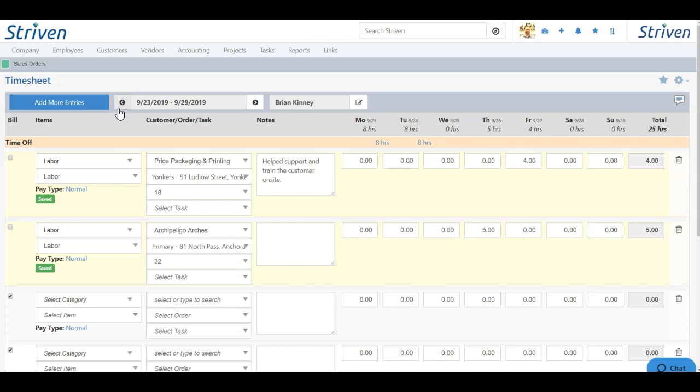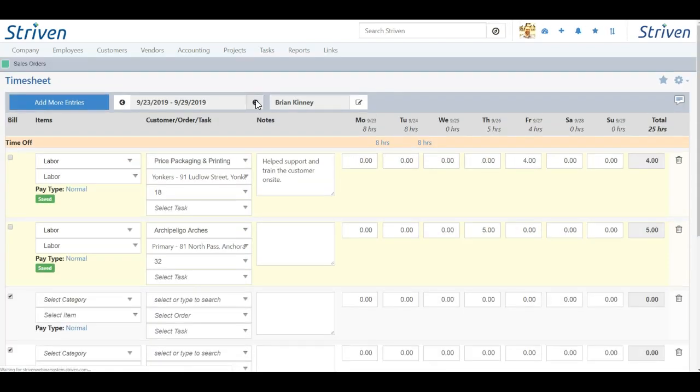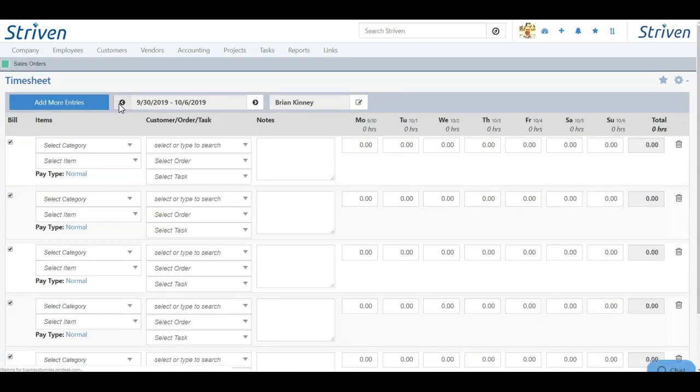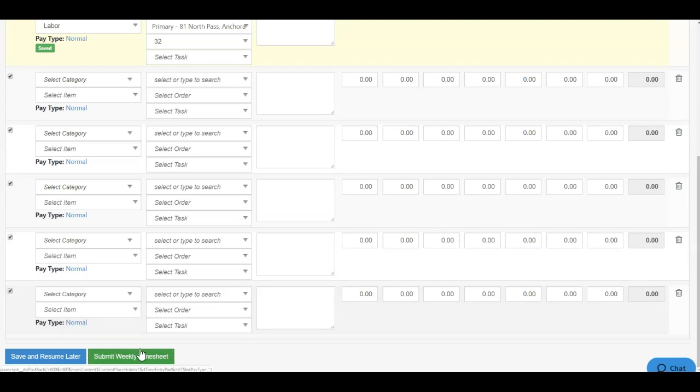You can also go back in time to a previous week or go forward to the current or future week as well. When you're ready to submit your timesheet, simply scroll down to the bottom of the list and click Submit Weekly Timesheet. This will issue you a warning in which you can click OK or Cancel. If you click OK, then the timesheet will be submitted and it will not be available to edit. If you click Cancel, you can continue editing your timesheet before submitting.